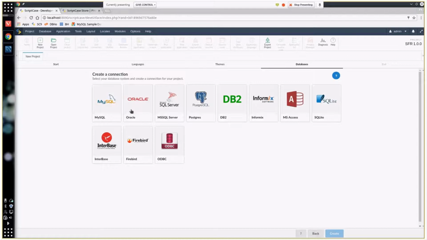And there are some other databases. The one that I use the most is MySQL. Like I said before, it is because PHP and MySQL work very well together.